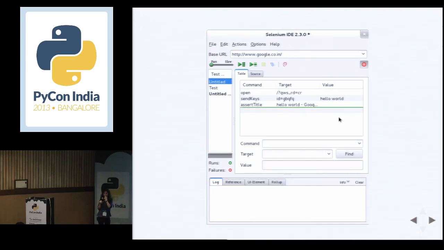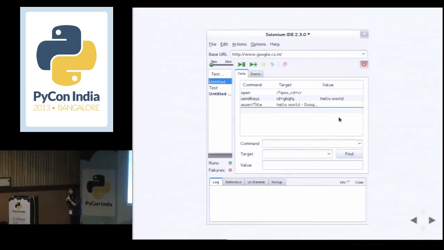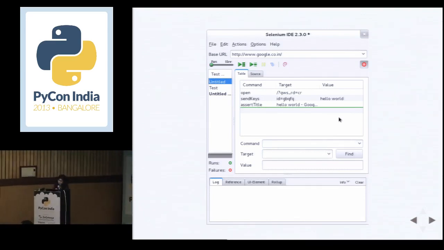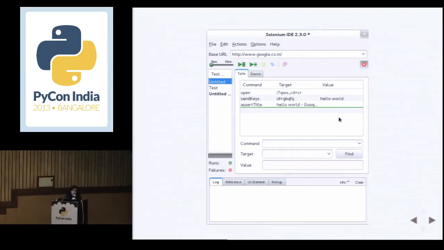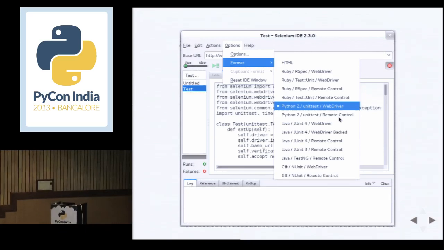Now, one good thing about Selenium is that it helps you convert your code. The default format is HTML. You can convert your code into different languages. As you can see, we have support for Ruby, Python, Java, and C#. Since you're a newbie and you don't want to write the structure, the layout for your code, as in what all necessary imports you need to do, how to start with the class, how to write the setup method, Selenium IDE helps you with this. Now we select our Python WebDriver format and the code gets converted with just a click of a button.